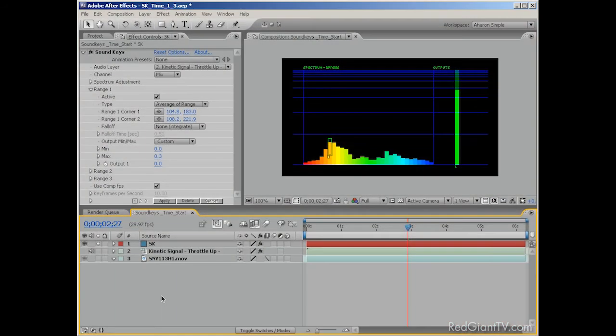Now, I know that small numbers like this may not seem like a lot, but for what we're doing, trust me, it's plenty. We're going to use this range of values to control time through time remapping. And in time remapping with sound, a little dab will do ya. But first, we have to tell SoundKeys to convert the audio to keyframes. Up until now, we've just been setting up the way in which SoundKeys would measure and calculate the audio, but it hasn't actually done anything yet.